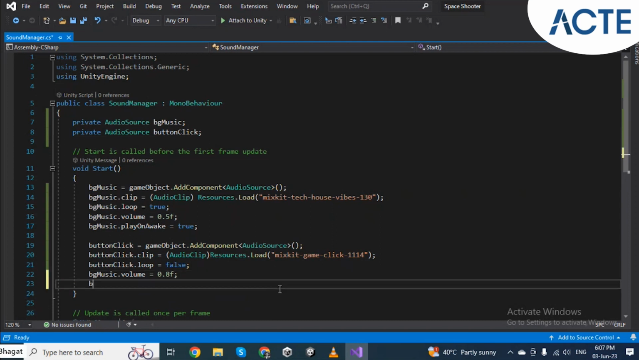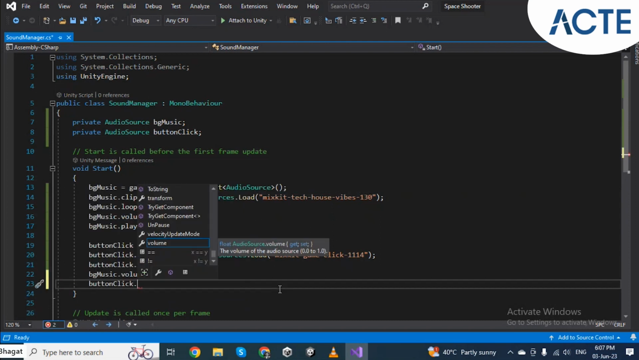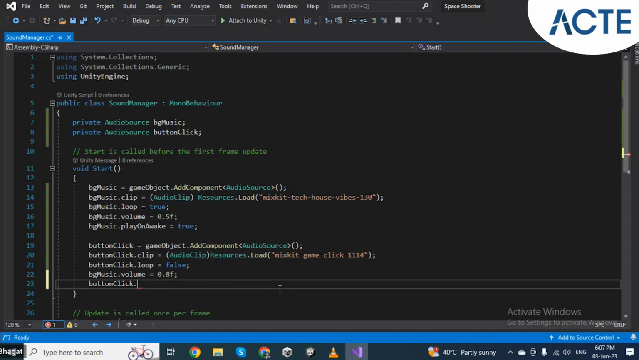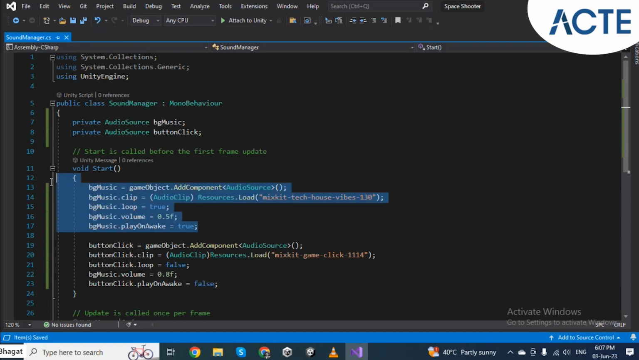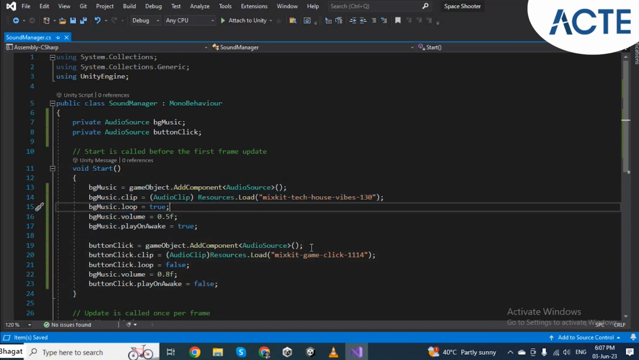And here, button click dot play on awake is false, because when the game starts it should not play. When the game starts, the awake function will be called, so it should not play then. When we click the button, at that time only it should play. That's why we are making play on awake false for this one, and true for the background music. True means that when the game starts, it will play automatically. So this we have done.